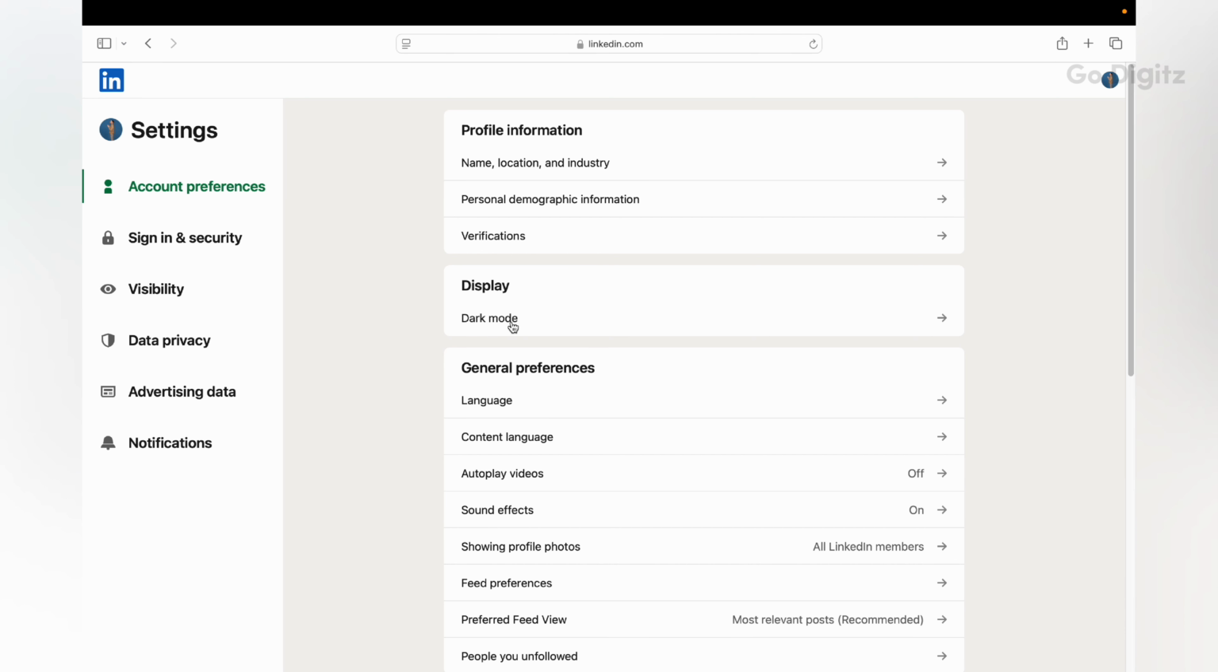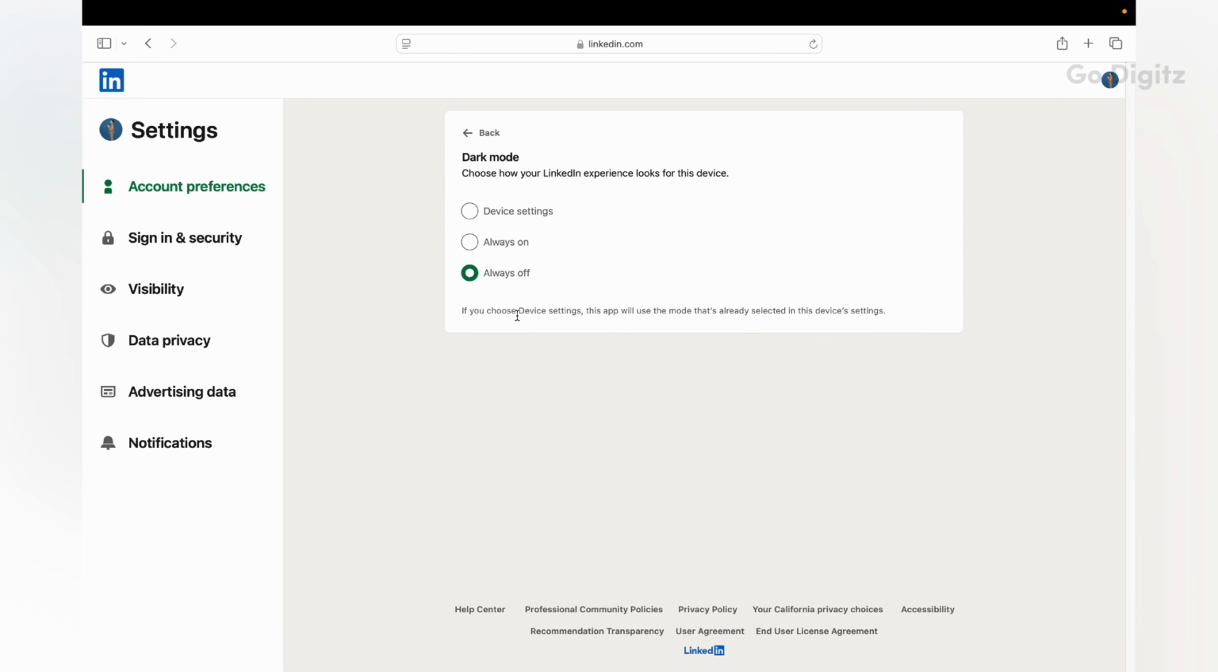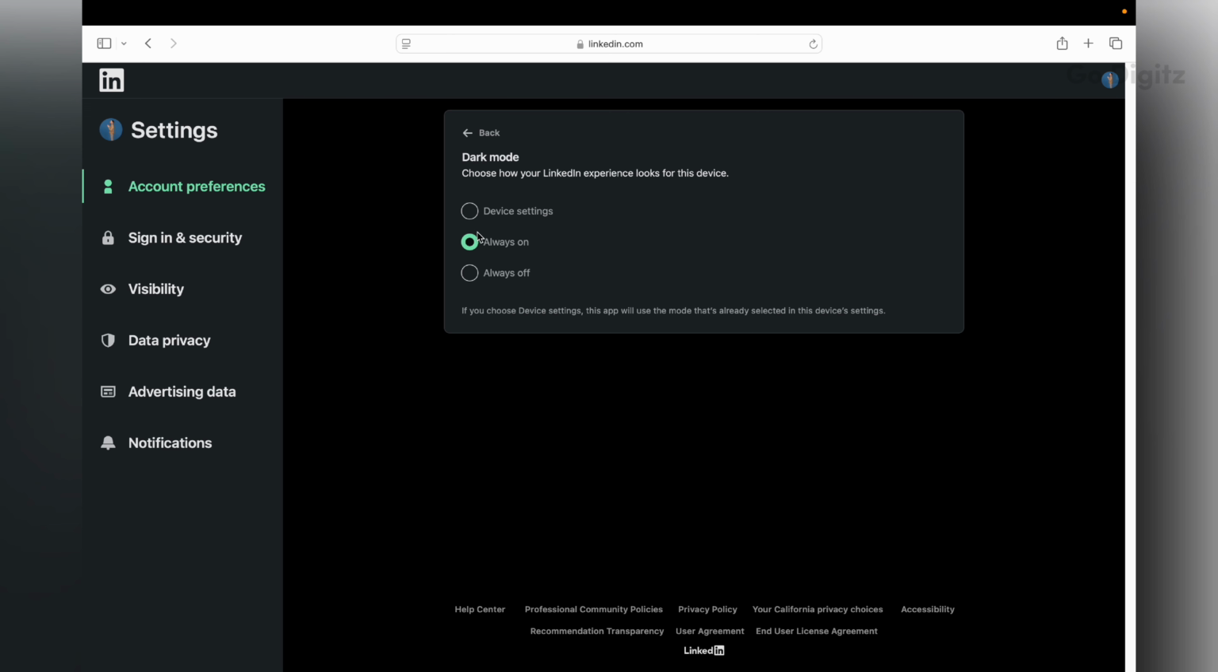Click on it. To turn on dark mode, select always on. Now you can see dark mode is enabled.